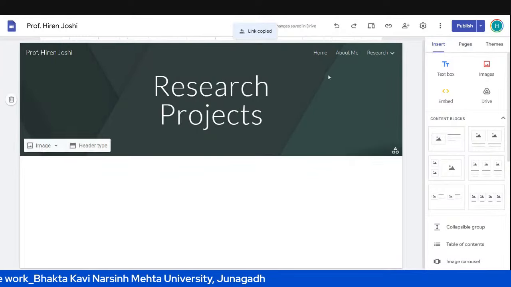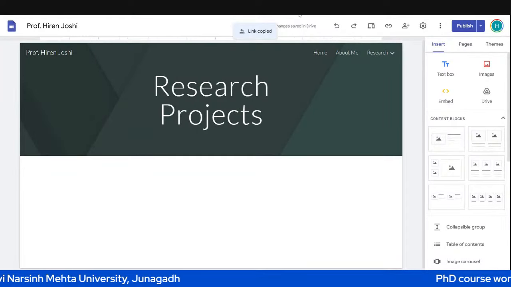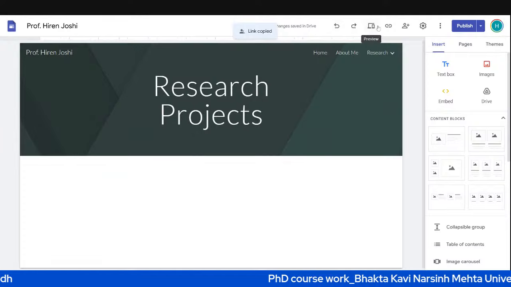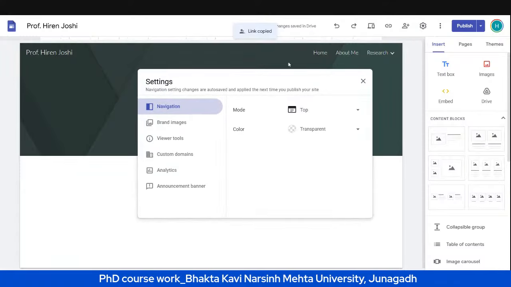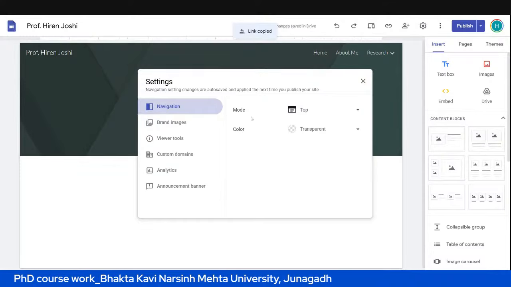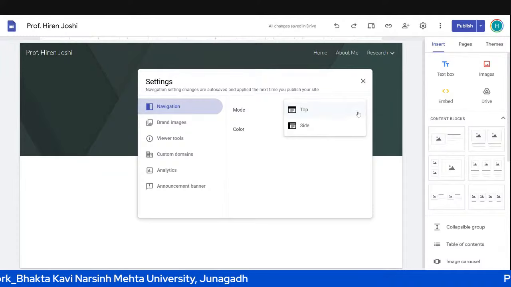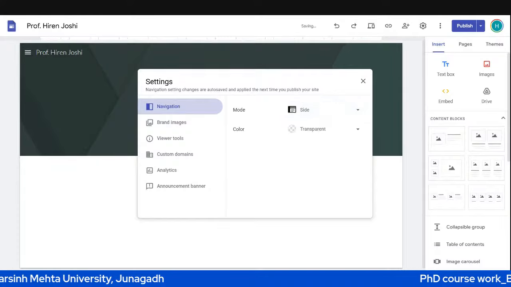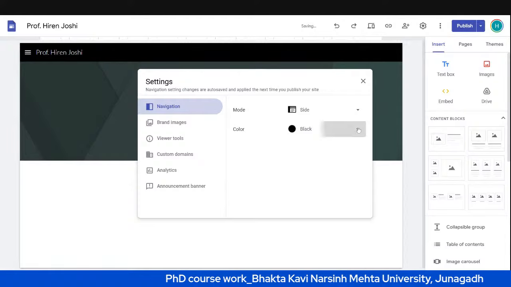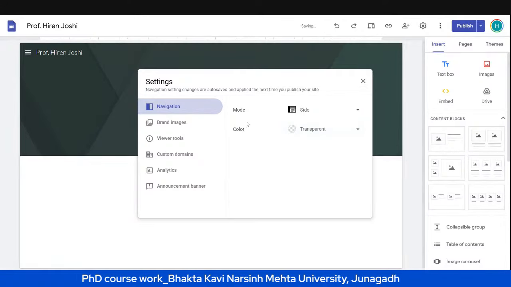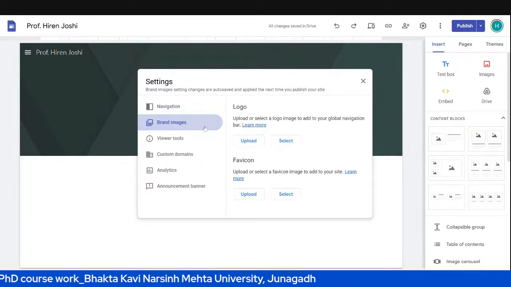So this is one very good option for how you can create your own website, and here you can undo or redo also. You can copy the shared link and share it with others. In settings, you can make many more changes. Like right now navigation is at the top. If I make it side, look here, my website will change. You can change the color also. If you want to make it black, it will be black. If it is transparent, it stays as it is. If you want to add an image or logo, you can upload it here.